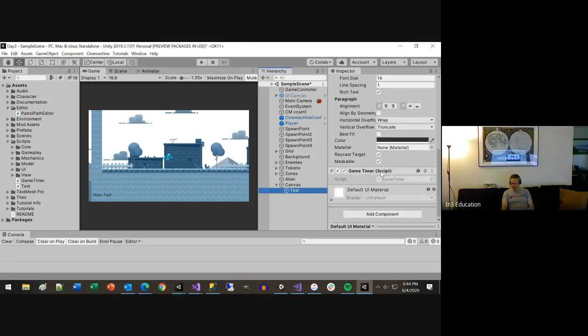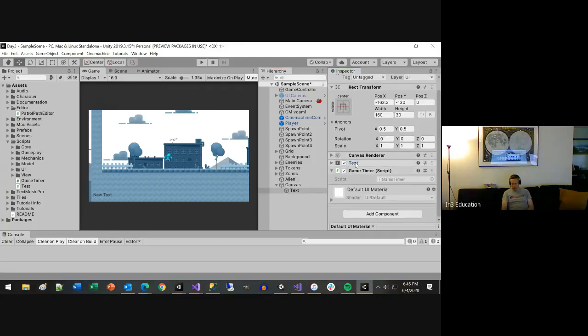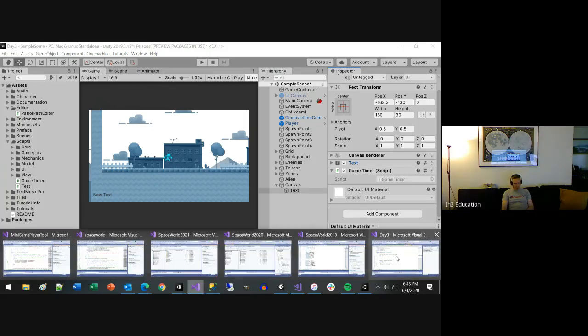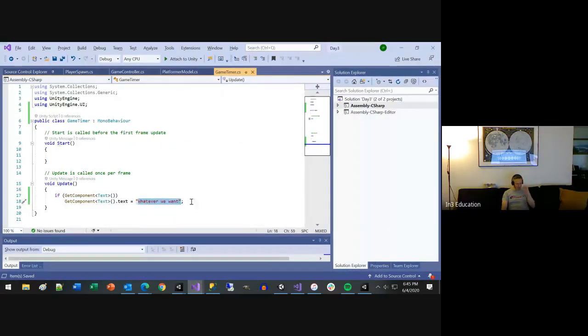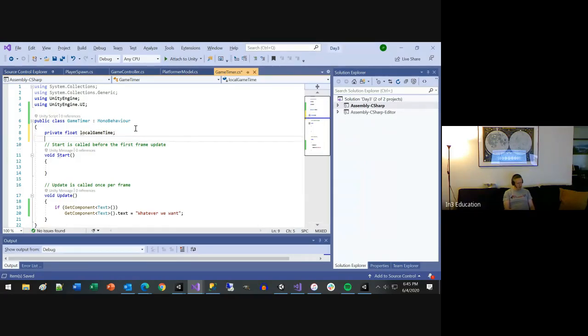But if you have game timer on your text field, which here's the text component that it's looking for, then it's going to update that with whatever you have here. So if we want to actually put in the timer, we're going to need to have a variable for that. So we'll keep it private. It's going to be a float, and it's going to be called our local game timer. And in here, we'll initialize it to 0 and start.